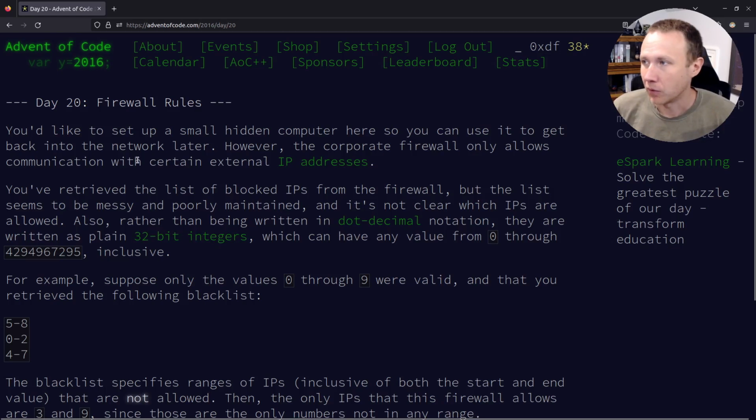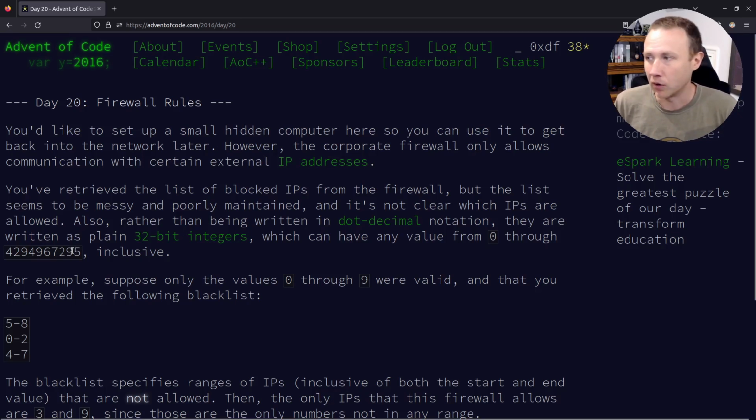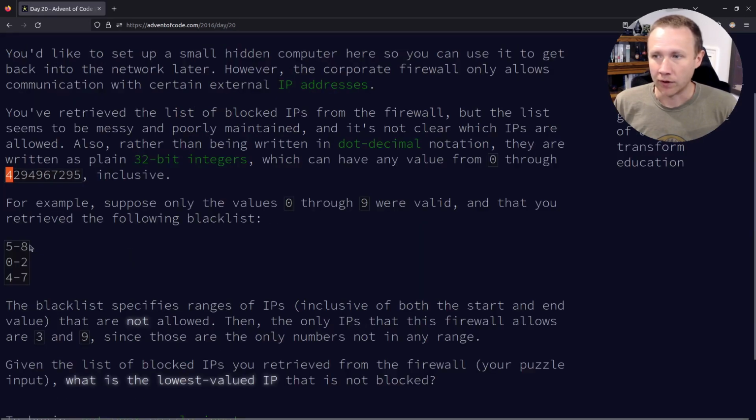You'd like to set up a small hidden computer, blah, blah, blah. So a bunch of story. And basically we're going to get a bunch of IP addresses, except they're not shown in the normal 4 numbers separated by dots, but rather just numbers 0 to 4 billion, inclusive.